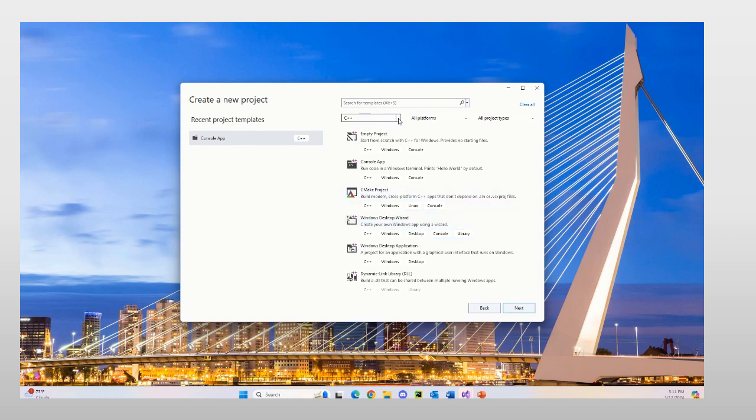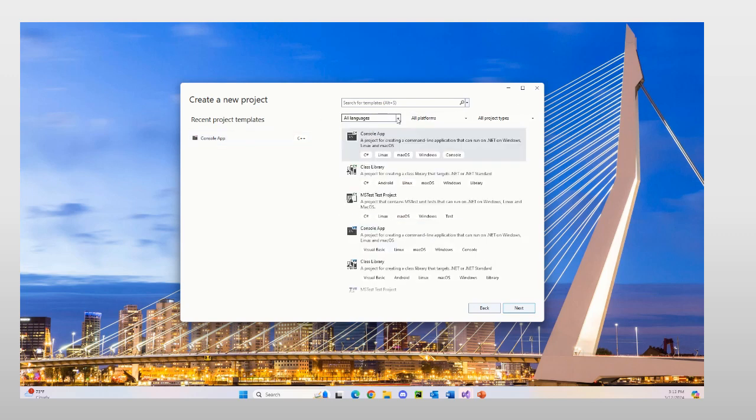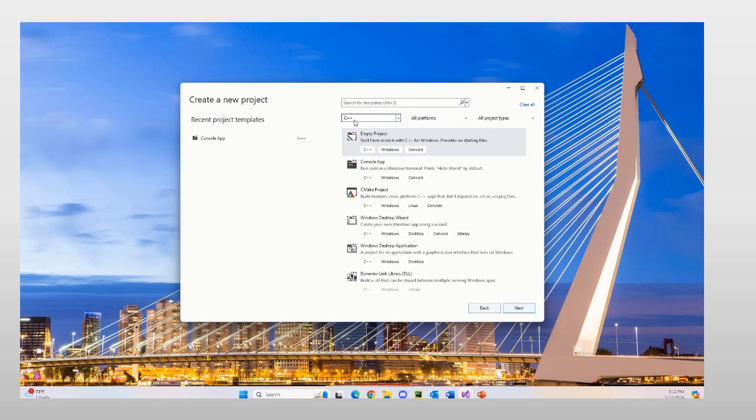And this is important for you to look at. Yours will probably launch off in all languages, but what we want to do is be specific, easier to find. So go ahead and change your all languages to C++. And then I want you to pick run code in window terminal prints hello world by default. This is just going to test our install and make sure that we're all set. So go ahead and click on that one.